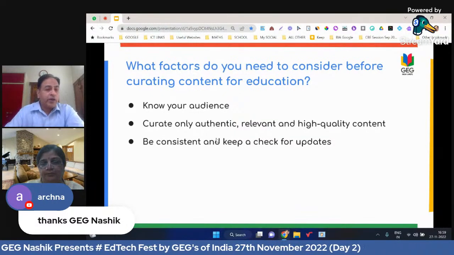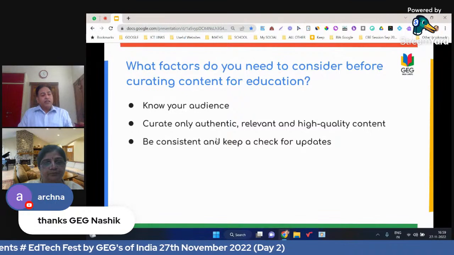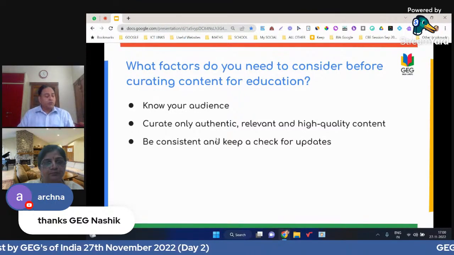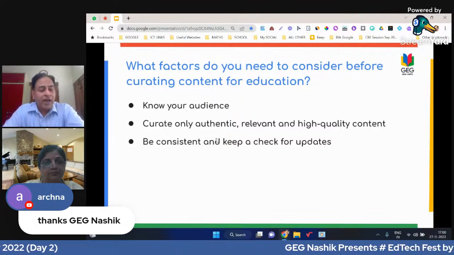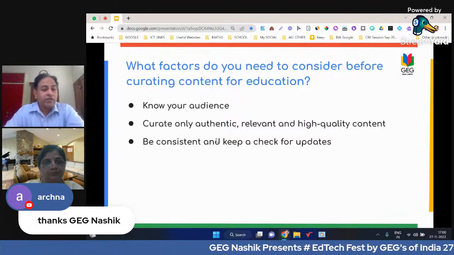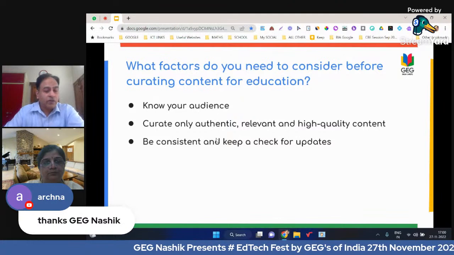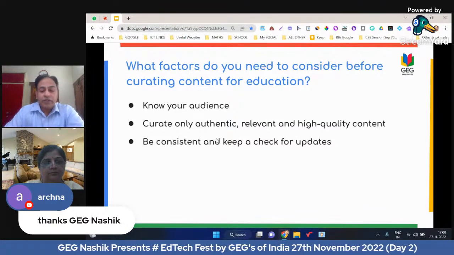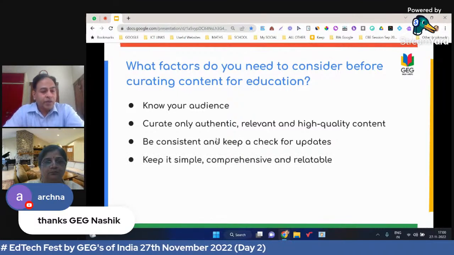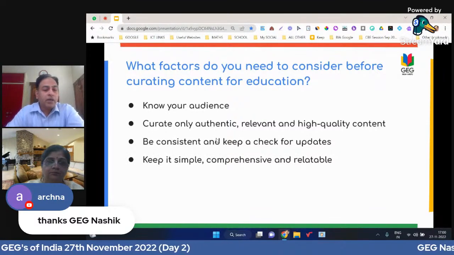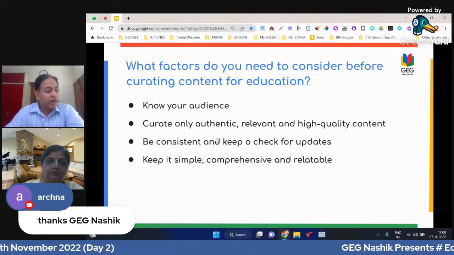Technology in the 21st century is changing every day. Whatever resources you found useful last year, there might be some changes, some update that has taken place, so please take care of that also. Whenever you share information or resources, make sure they are kept updated, and please keep it very simple, comprehensive, and relatable.